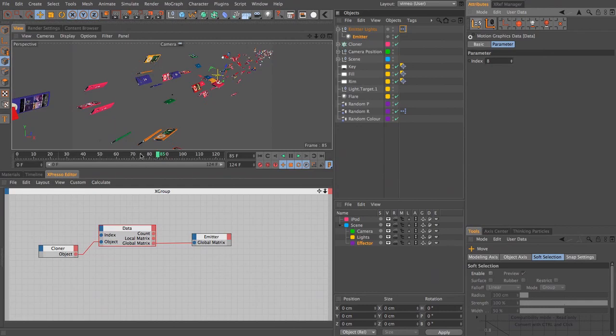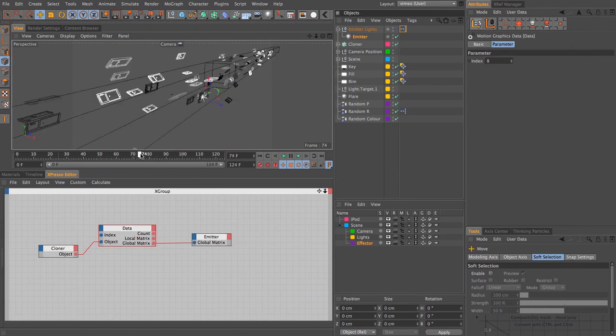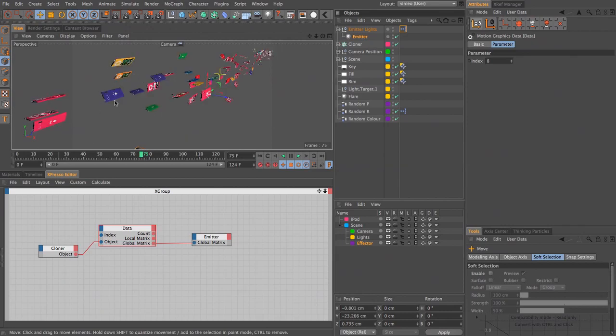Now let's come to say frame 75 and select an object. This one here looks like an OK candidate. I would like to have these lights at the back corners of this object, so as it spins we get an interesting trail coming out from Particular. The easiest way to do that is probably to put the lights into a null, link the null to the clone position, and then move the lights so they're actually at the corners.